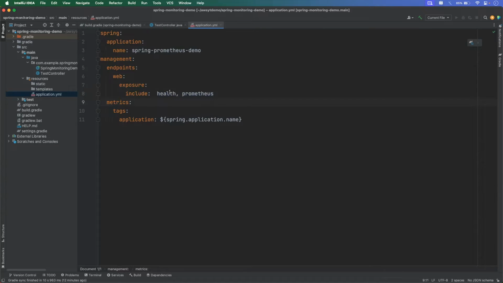Okay, so what is the health? The health endpoint provides the information related to the health of our application. And what is this Prometheus? This Prometheus exposes the custom metrics that we have just created in the format compatible with Prometheus.